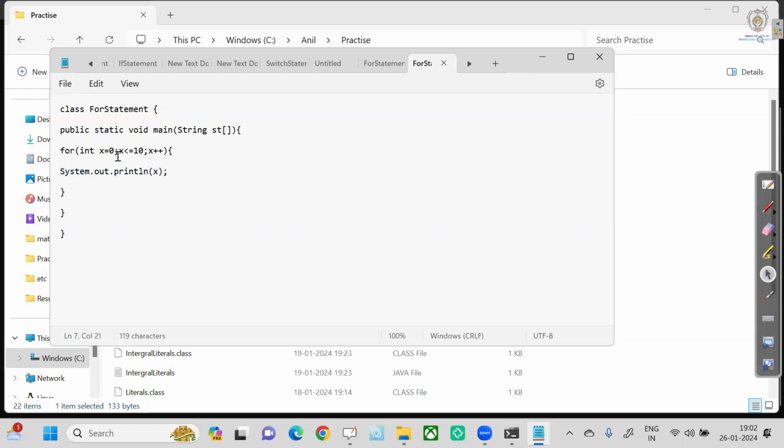So you have to write a condition where at some point of time your condition will become false. Now you know that the number of iterations that you're taking is 10. So this less than or equal to 10 is deciding how many iterations you're taking.